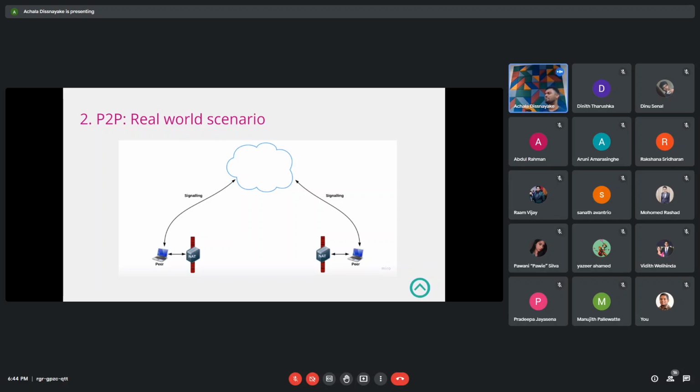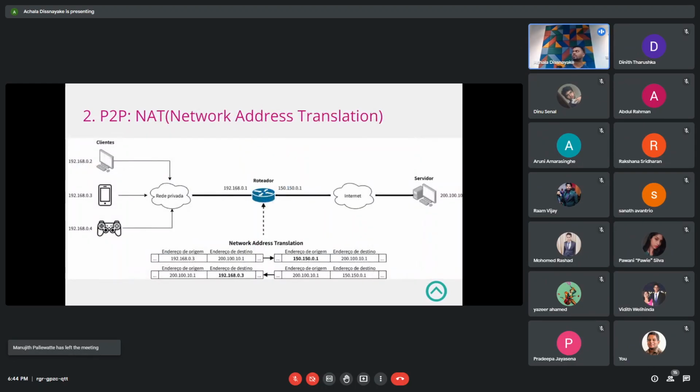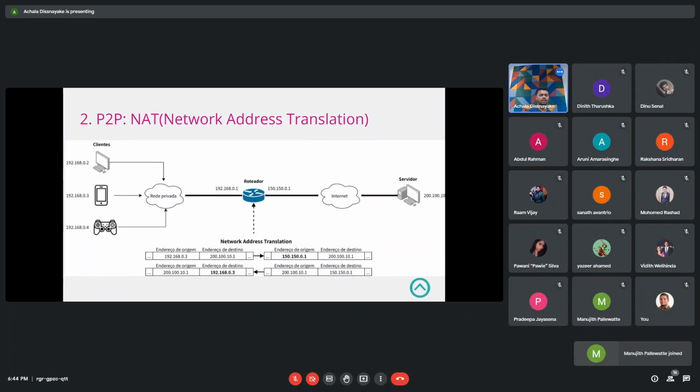Right. So when there are NATs in between, things get complicated. Before I go into NAT solutions, I'm going to explain NAT a bit. NAT stands for network address translation, right?